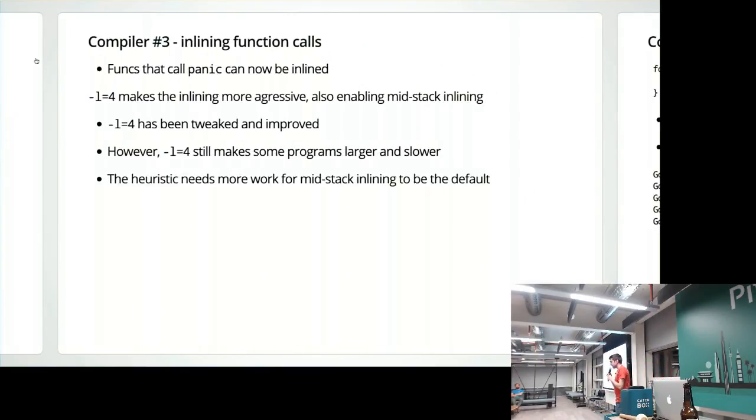Inlining got slightly better, but not as good as we all would like it to be. There is a flag called -l=4. So -l gives it the level of inlining. I think the default is 1, but don't quote me on that. Basically this number says how aggressive the compiler should be at inlining. And Michael might say that I'm wrong on this. If you do -l=4, it is very aggressive in inlining, and I believe it also enables mid-stack inlining.